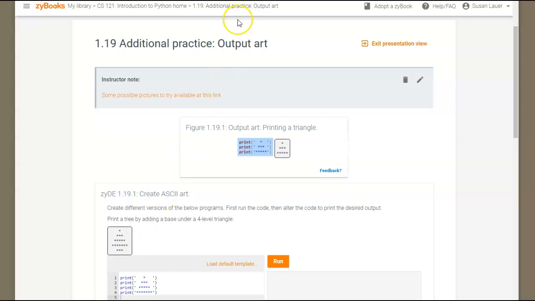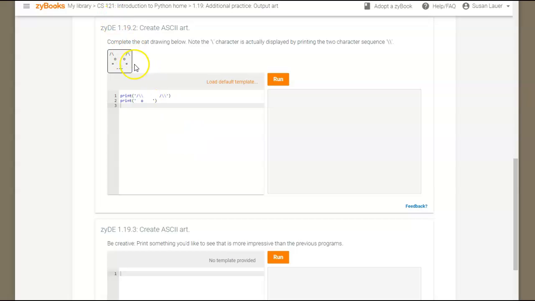1.19 is just output art. So there's an exercise on doing a Christmas tree. There's also one with the little cat face here.